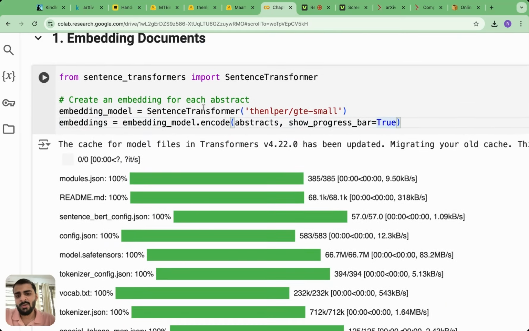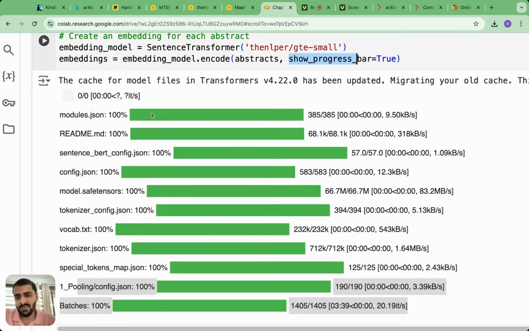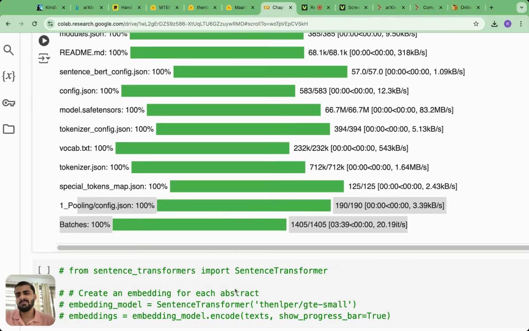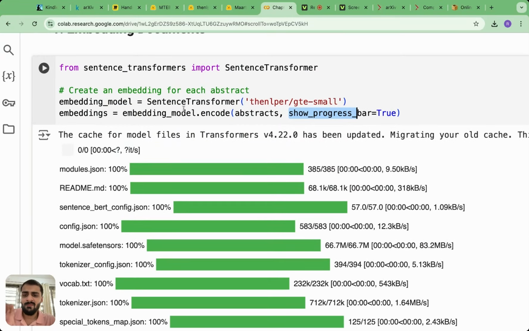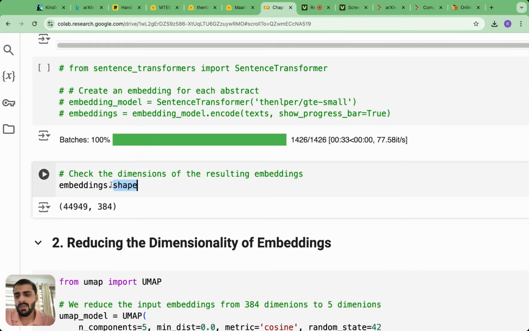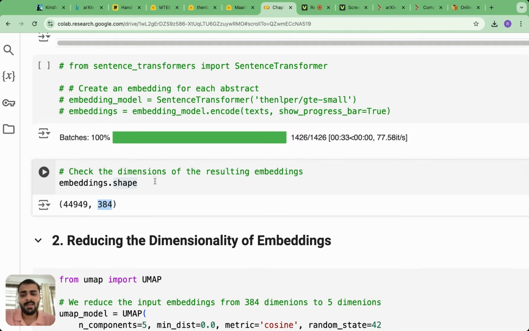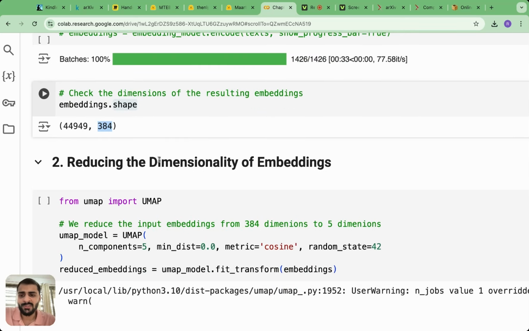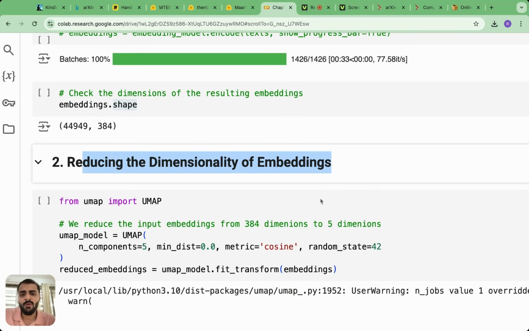But once it's done, you will see based on the progress that all green bars are there, which means that this step has been done and every abstract has been converted into an embedding vector. You can print out the shape of the embeddings matrix and you'll see that we have 44949 rows, which are 44949 documents, and every document is associated with a 384 dimensional vector. Great. Now we can move to the next step, which is reducing the dimensionality of the embeddings.